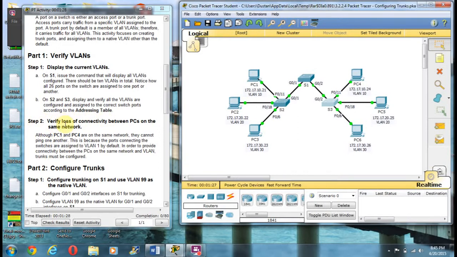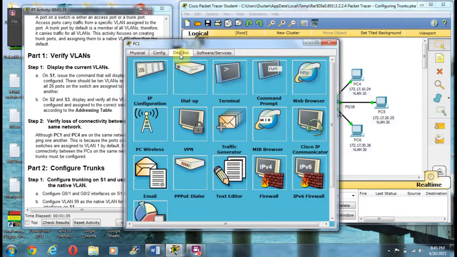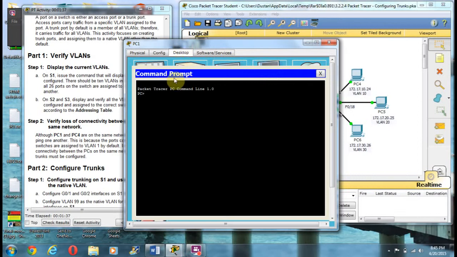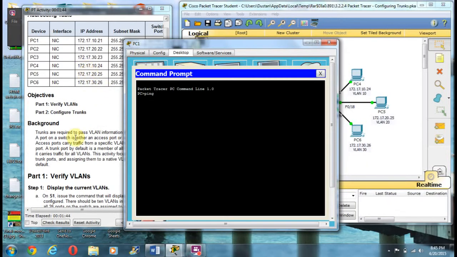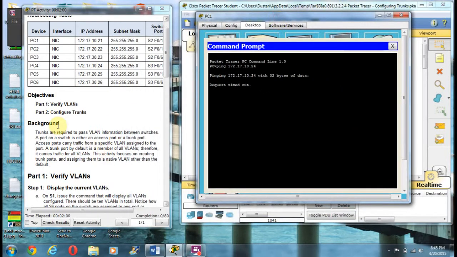Step 2 wants us to verify that we've lost connectivity between PCs on the same network. The way to find out if we have connectivity or not is to go to our command prompt on the desktop, type in ping, and we're testing 1 to 4, guys. So just go up here, 172.117.10.24. Anybody need to check that? It's right here. Okay, ping it, and you're going to notice that it's a request timeout.